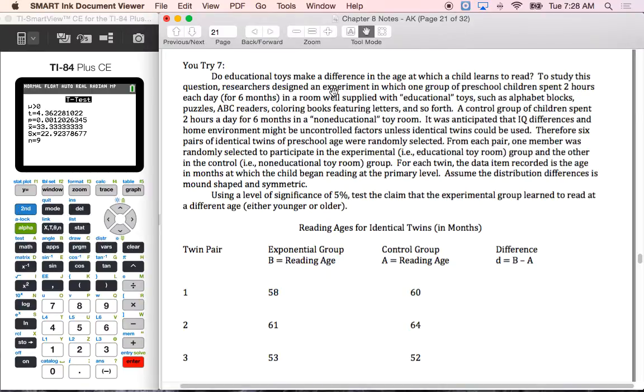To study this question, researchers designed an experiment in which one group of preschool children spent 2 hours each day for 6 months in a room well supplied with educational toys, such as alphabet blocks, puzzles, ABC readers, coloring books featuring letters, and so forth. A control group of children spent 2 hours a day for 6 months in a non-educational toy room.